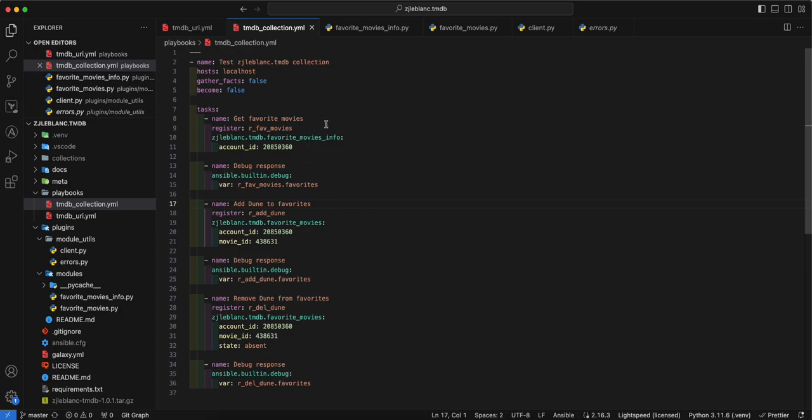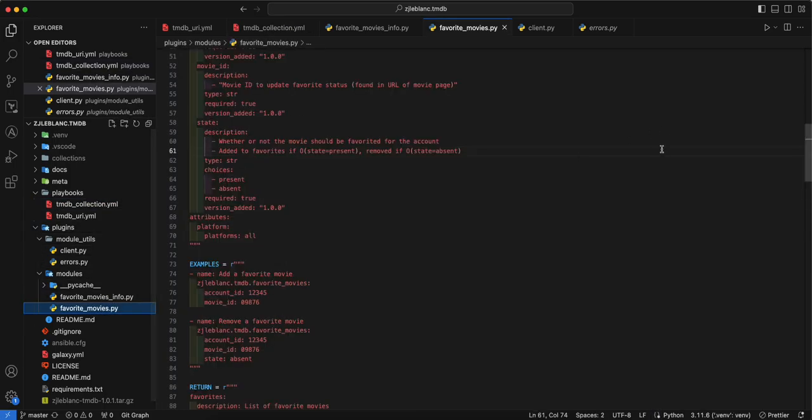So let's also quickly dive into favorite movies. This one's slightly different, right? Because favorite movies can make a change. I'm adding Dune in this particular case, or I'm saying state absent and I'm removing it in this case. So let's take a look at that module.